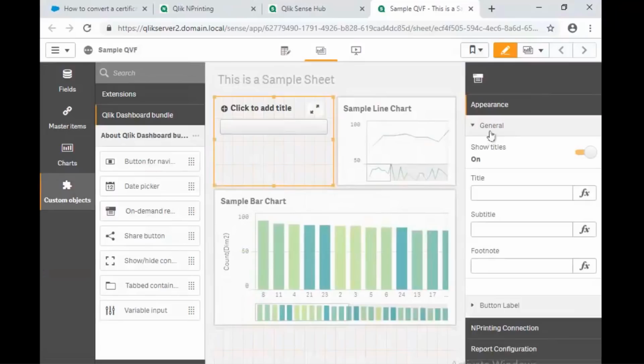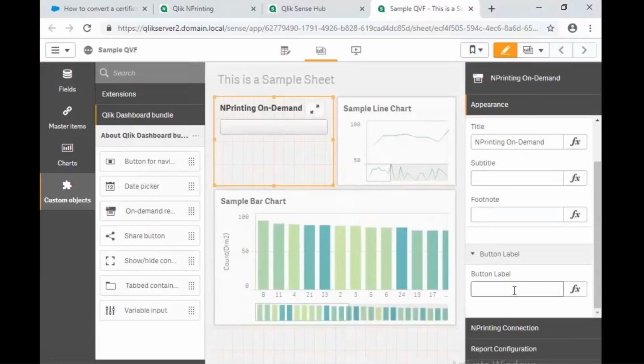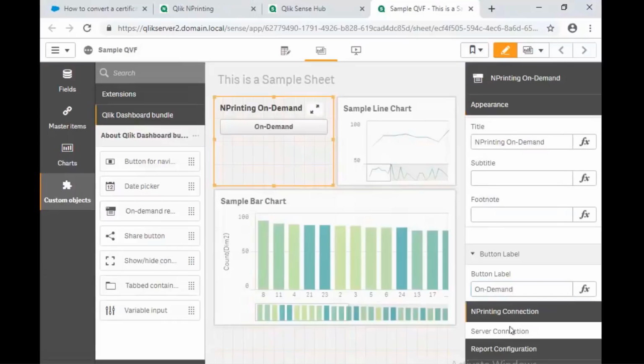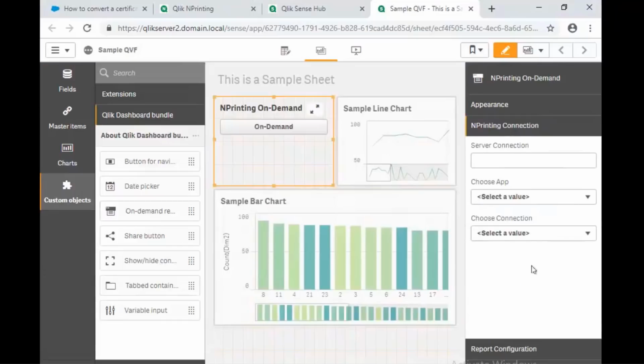Again, you can customize this as you see fit for your organization. I'm just going to put here printing on demand. And then you can also have a button label if you would like. So we'll just type on demand here. And as you can see, that displayed on the button.